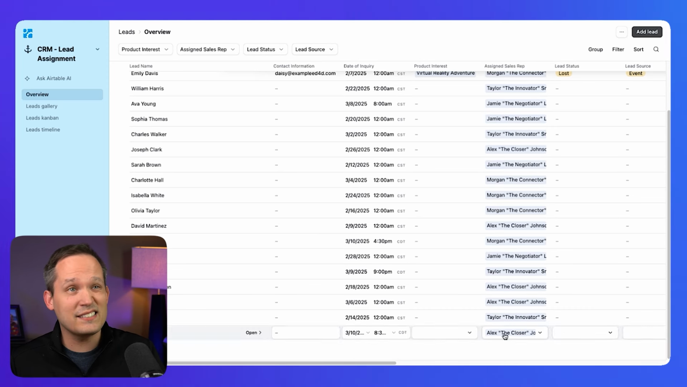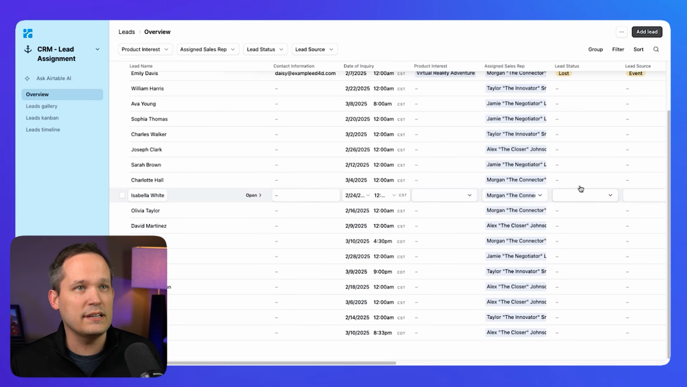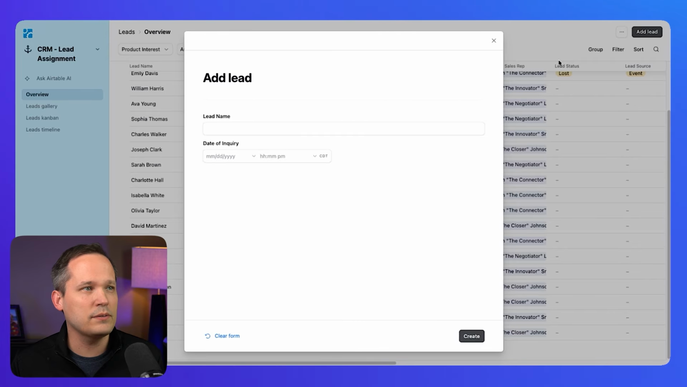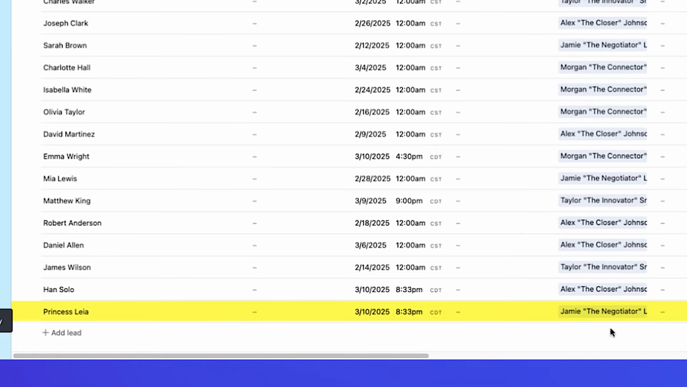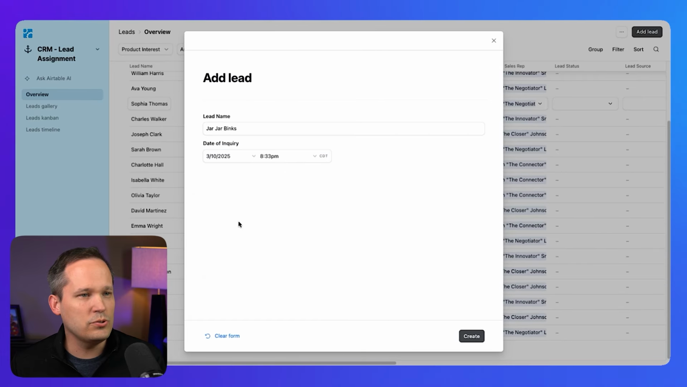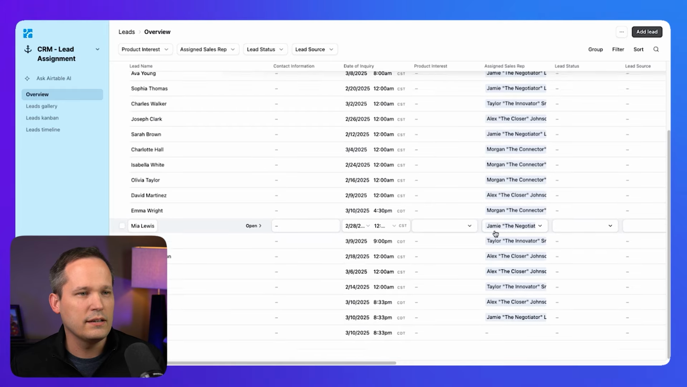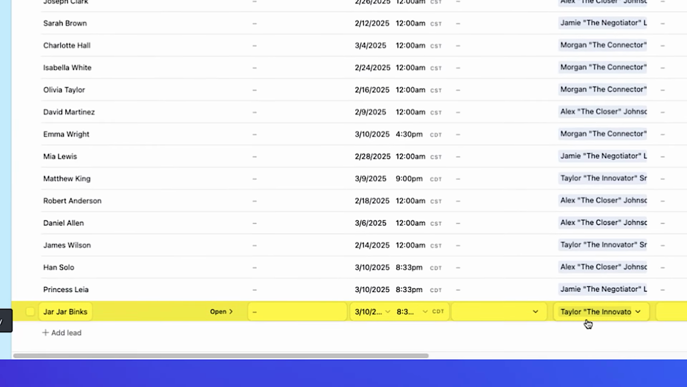So let's test another one to make sure that we don't get Alex again, that it's cycling through the list the appropriate way. So let's add one, and we'll put in the date, and we'll create this. And then again, we're down here, and Jamie the negotiator, she's the next one up. And we'll do one more here. We'll create it. And then down here, we have the third person.